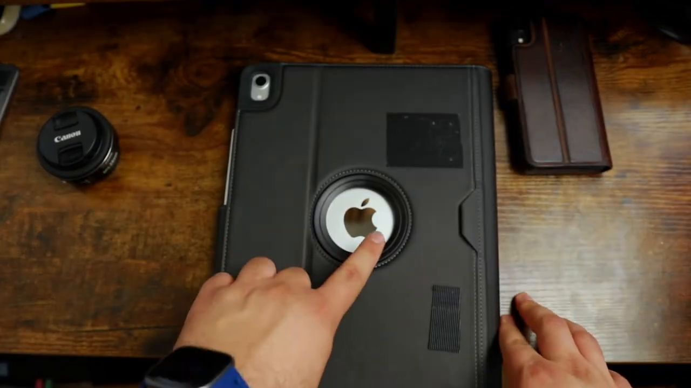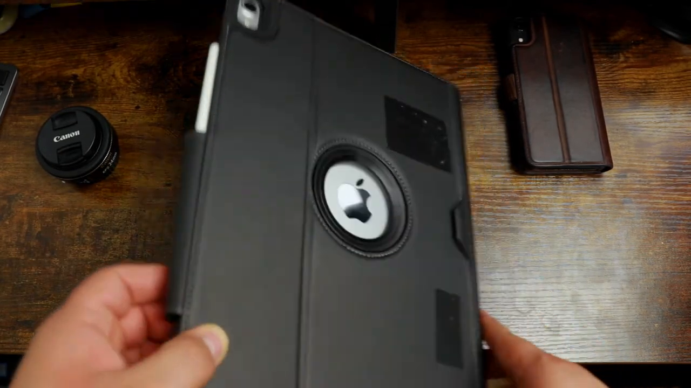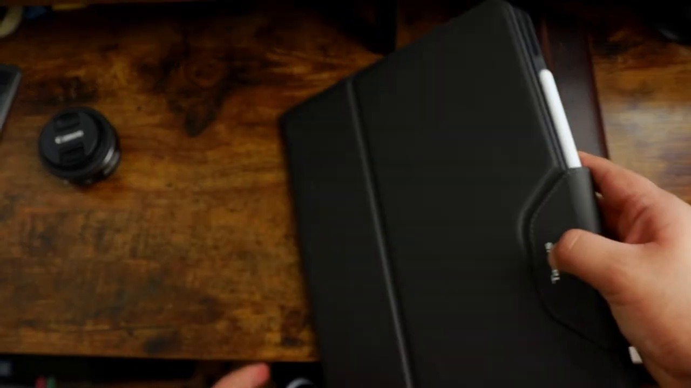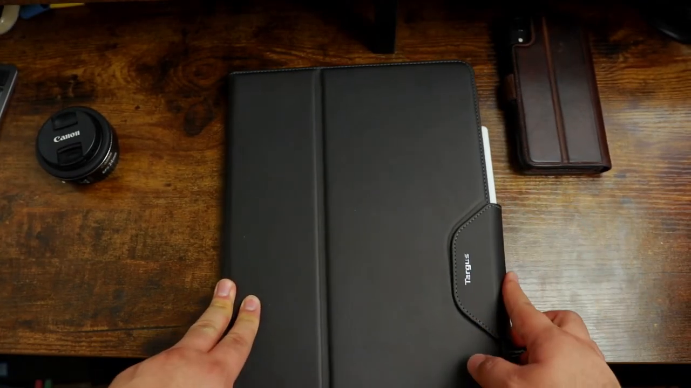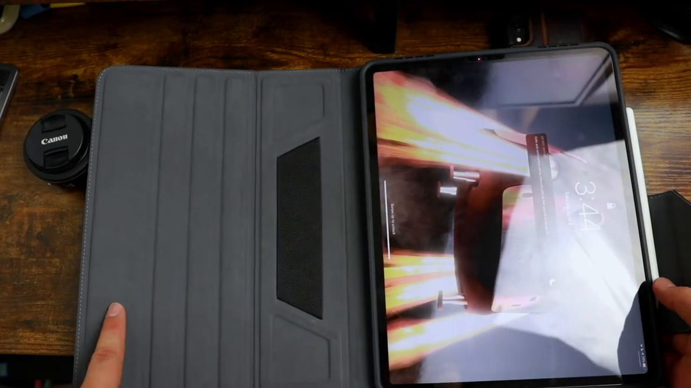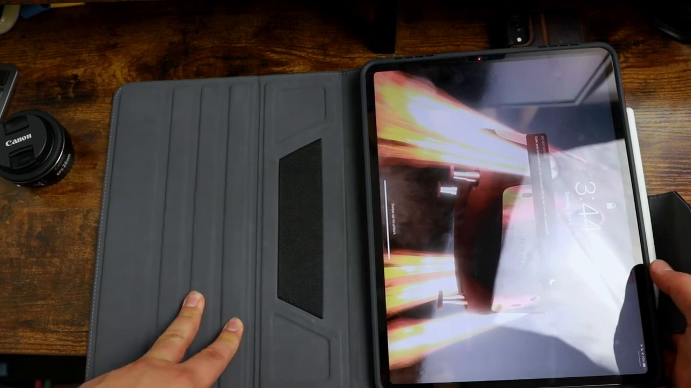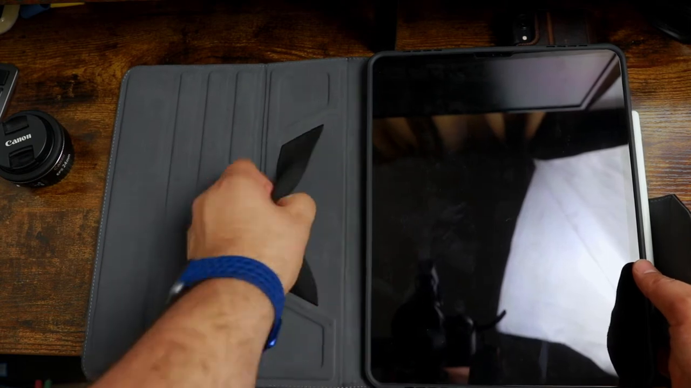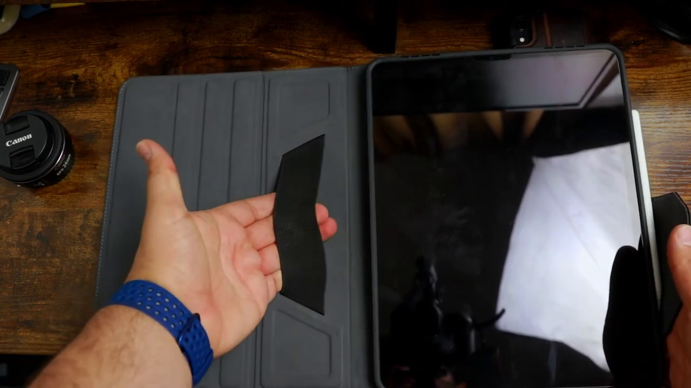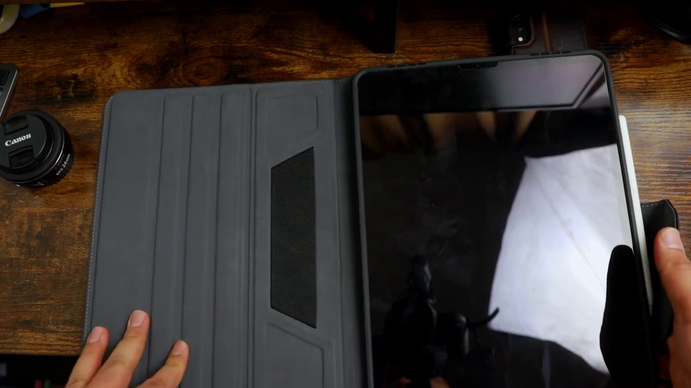On the back here, you can see we have a cutout for the Apple logo, the cutout for the camera, a placement for your Apple Pencil, and this little flap to hold it closed and also keep your Apple Pencil nice and secure. When you open it up, you see these ridges that can be used for different viewing angles, as well as a strap to put your hand through, so that you have a little bit more stability and security when you're holding it.